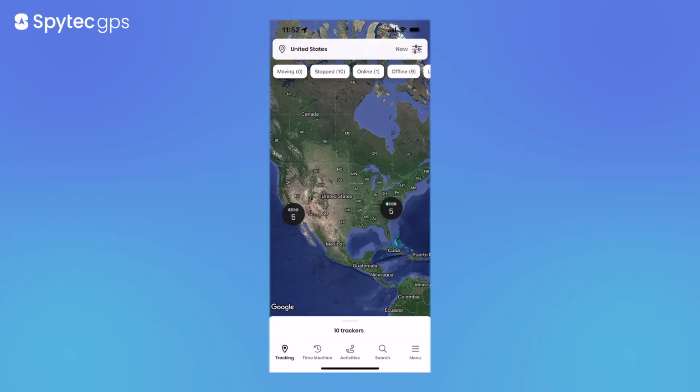Up at the top, we have our quick filtering options. We've got moving, stopped, online, offline, low battery, critical battery, dead battery, or charging. That's going to let you change which trackers are being shown at any given time.